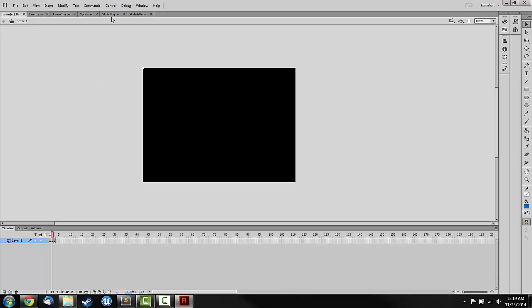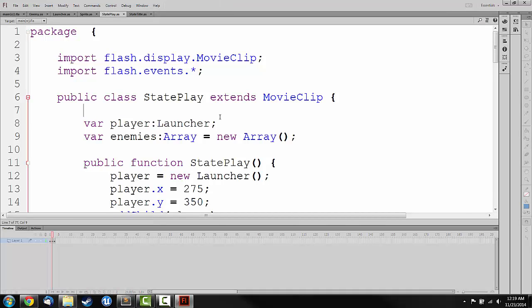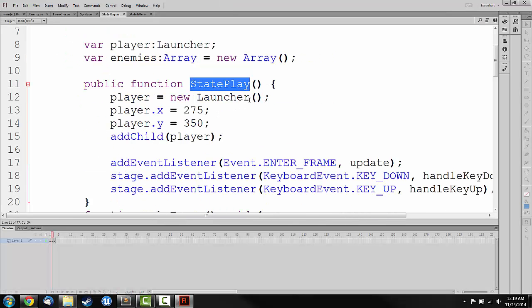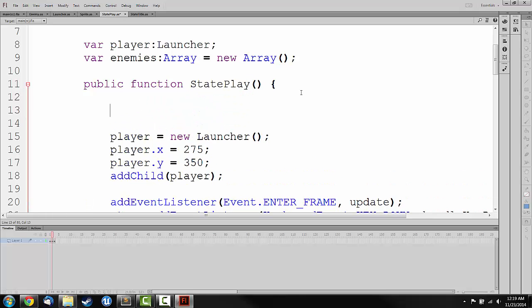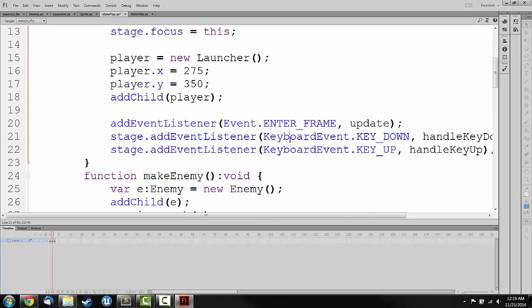So I'm going to go into the state play class, and in its constructor, I'm just going to say stage.focus equals this. So actually what I'm doing is telling the stage to set the main focus of the program to this object, which is the state play object. Since it's on the stage, it will be able to capture these keyboard events that are being listened to by the stage itself.